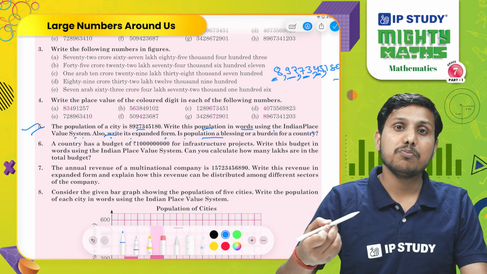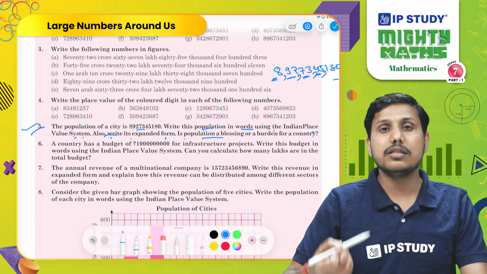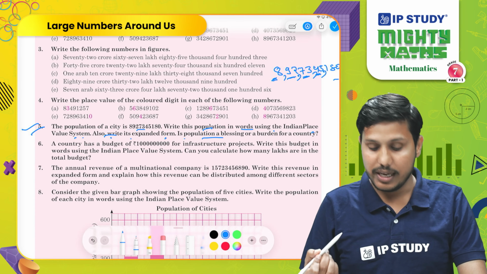If the population is educated, then it will be a blessing, otherwise it will be a burden. It just depends upon the view of how you think.